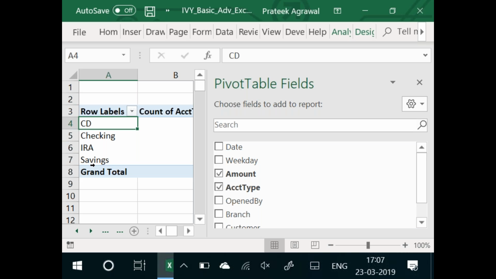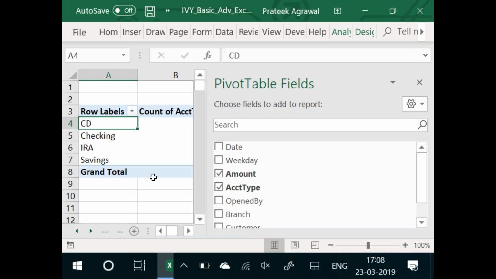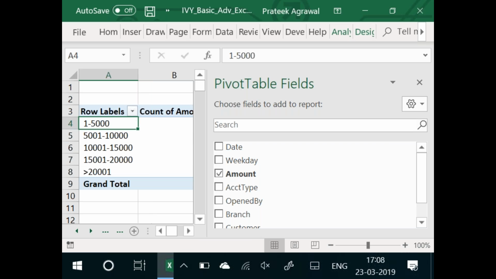1 to 5,000, 5 to 10,000. Which field is this? Out of all this, which field is that? 5,000, 10,000, 20,000, 50,000. What is that? Which field? Slab. Which field of this pivot table is it? Okay, amount. So what you need to drop over here in the row? Amount. You have to drop the amount in the row labels. And then you have to group it.